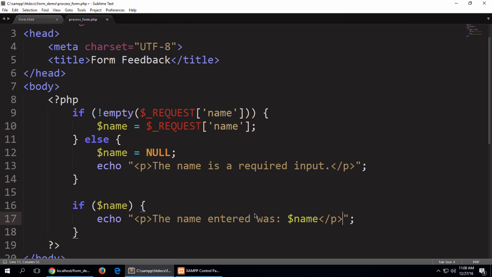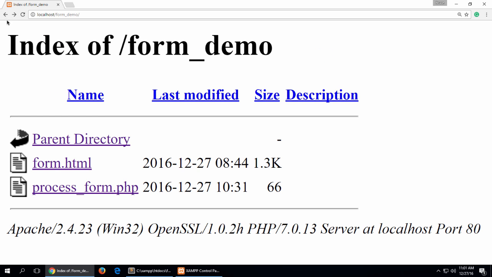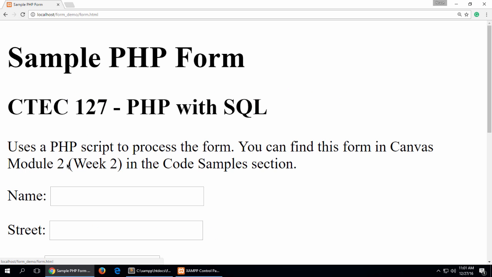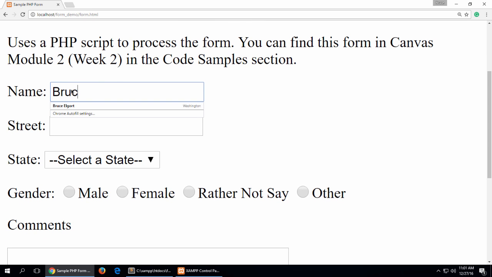Right, just because we can. So let's fire this puppy up and see what we have. Okay, so let me go back here. That's from the prior video. I always forget to do that. Let's click on form.html, and let's just have it display back what we enter in, right?